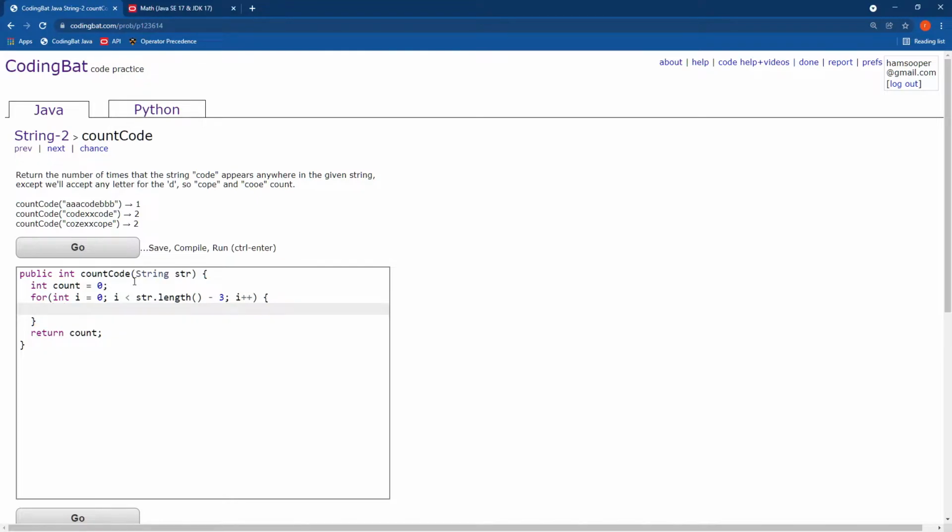So here's what we'll do. I'll take the substring from index i to i plus 2. So I'll just take the first 2 characters, which should be co, and I'll see if they equal co. I could, of course, do this with startsWith if I wanted to.